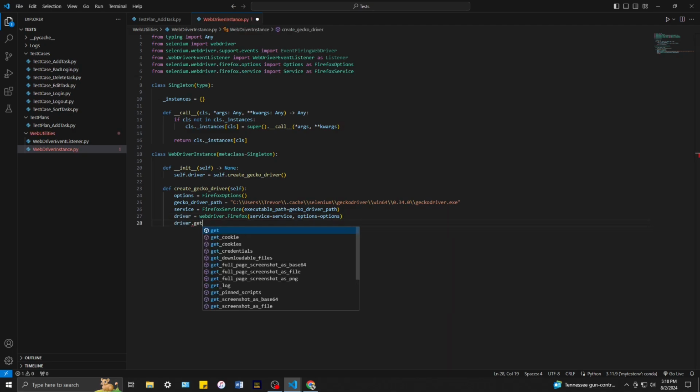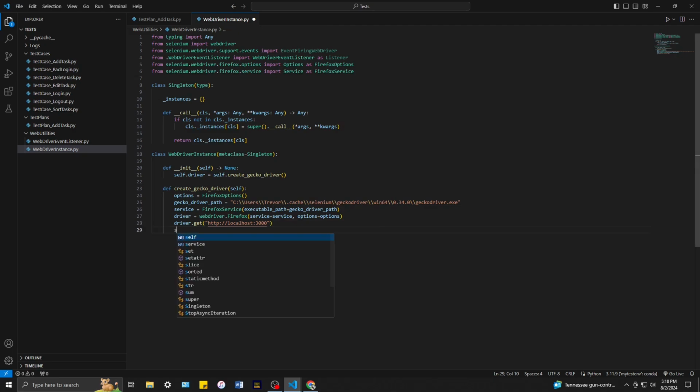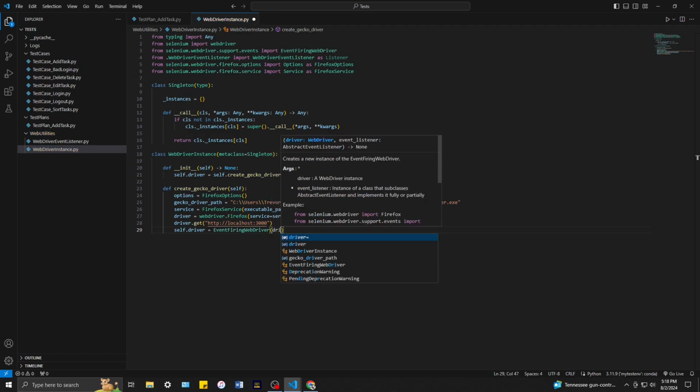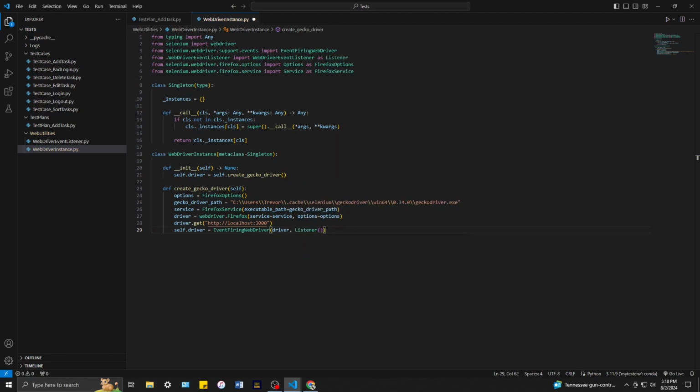Use driver.get to navigate to localhost and port 3000. Wrap the WebDriver instance with EventFiringWebDriver and attach the WebDriverEventListener using the listener alias created in the import statement. This allows the event listener to monitor and react to WebDriver events. Finally, return the wrapped WebDriver instance.